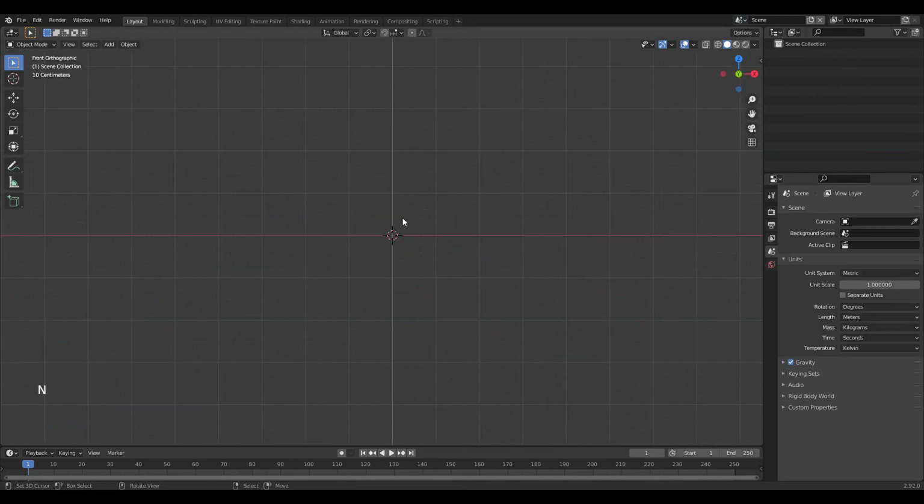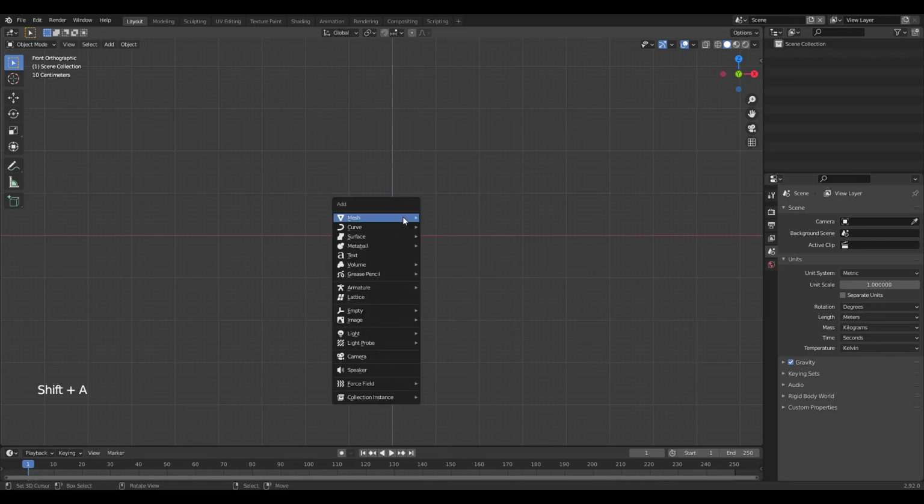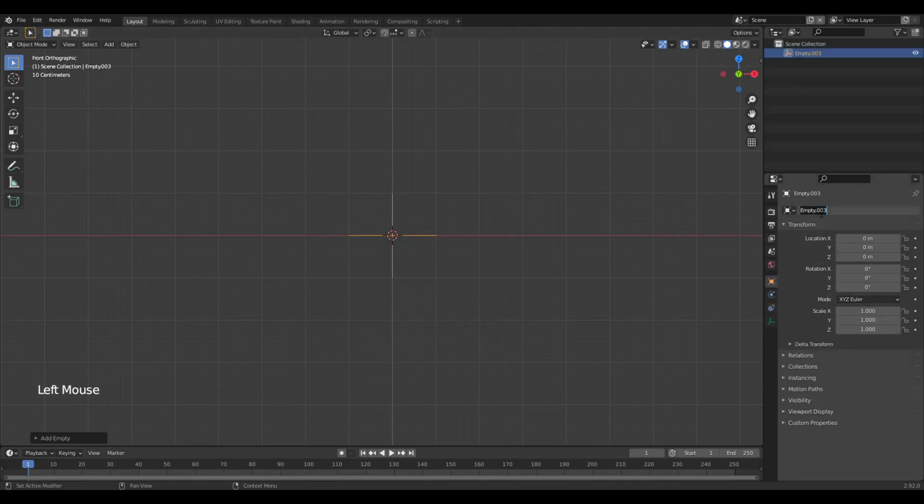I'm starting with a fresh scene here. You want to delete your default cube, and then you're going to add an empty. I'm going to rename it for the sake of clarity and call it taper control, and you're going to see why that's important in a minute.